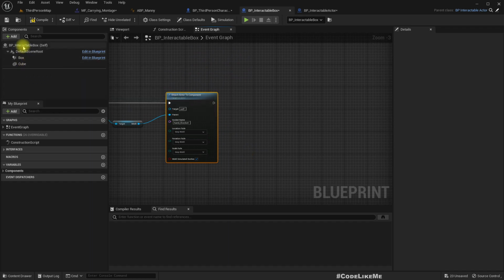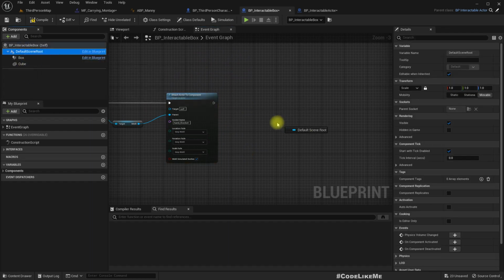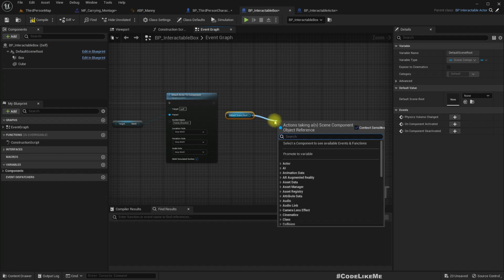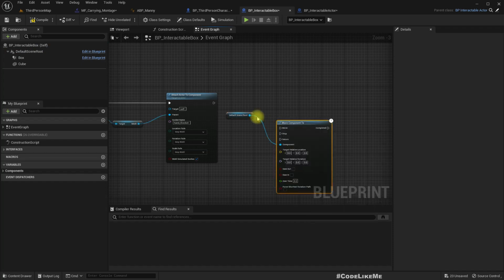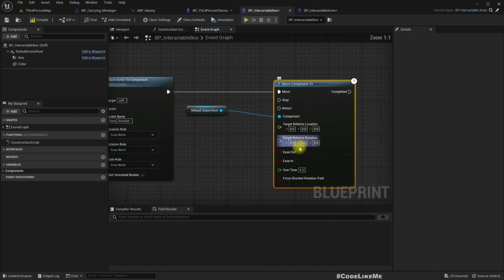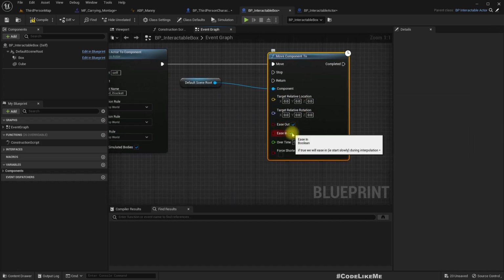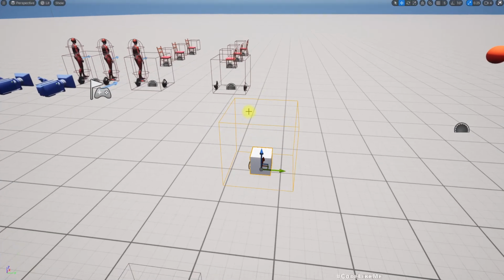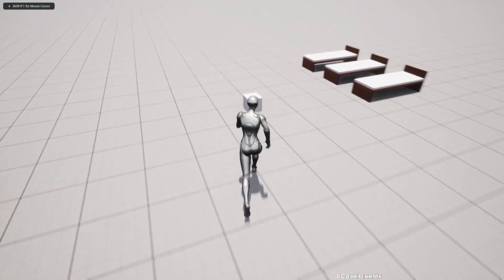And then default scene root, move component to 0 0, with is in and is out, 4.3 seconds. Now this should enable us to pick up the box.